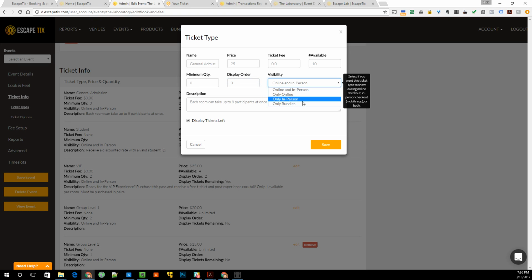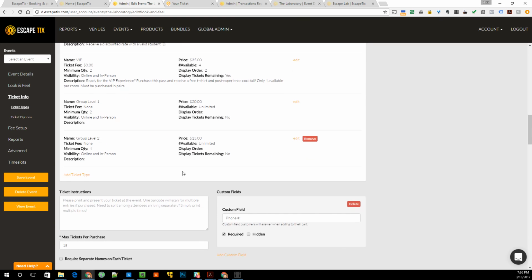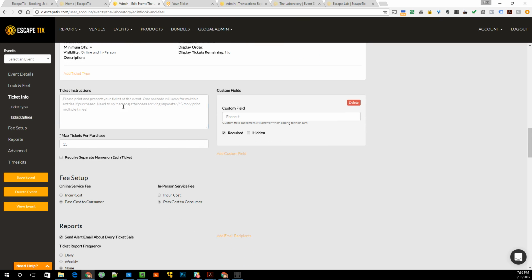We can say whether it's available online or in person or only in bundles. We can do some advanced stuff. But really, all you have to have are that name and that price. That's a good place to start. Beneath that, we have our ability to throw in special ticket instructions. Those will actually appear on the tickets and be emailed out to people.